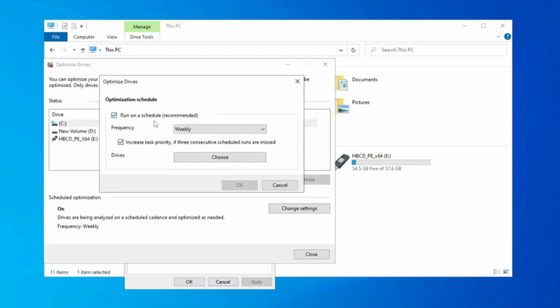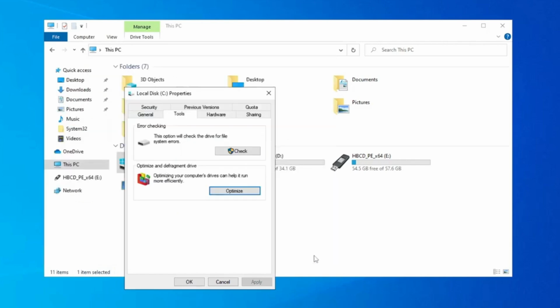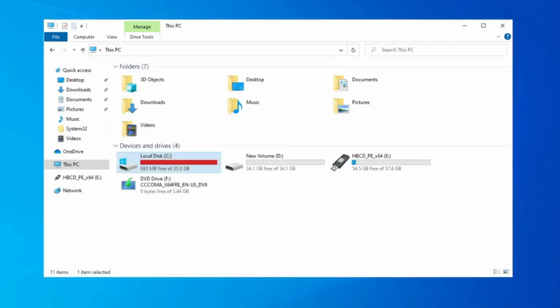This doesn't disable optimization completely. It only stops Windows from running it automatically in the background. You can still optimize your drives manually whenever you want. Click OK, then Close, and close all the remaining windows.